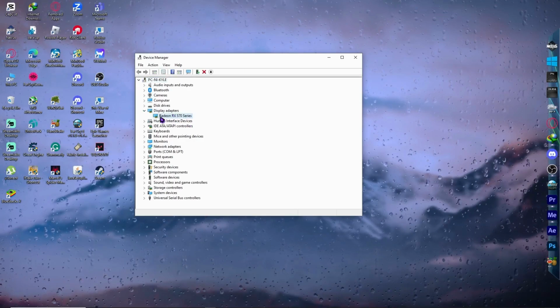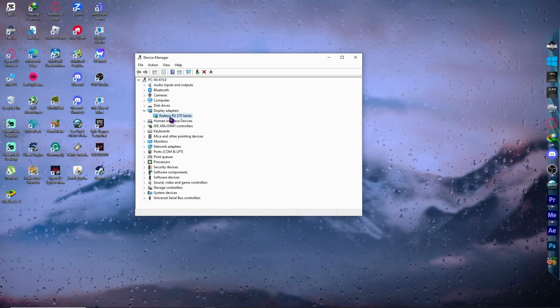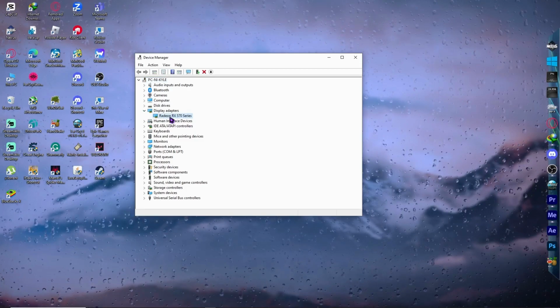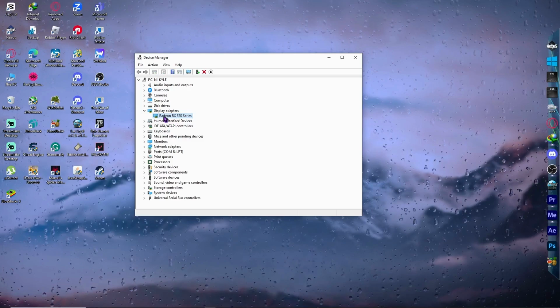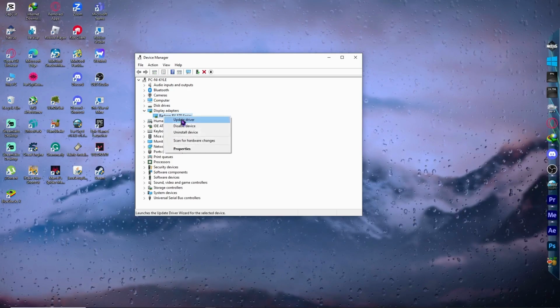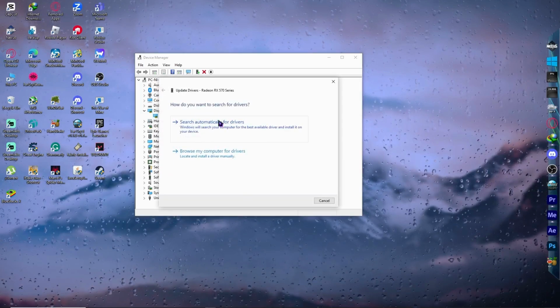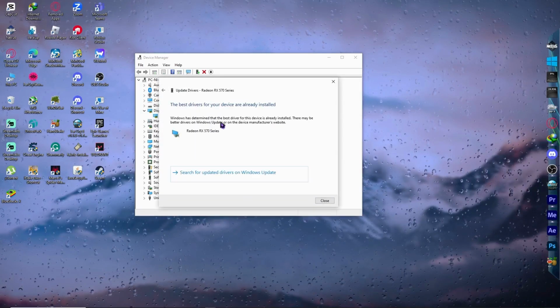Right click on the adapter that you are using for your games, or if you want, you can select all your adapters one by one so that you can update them. By right clicking, click on update driver right here, and then click on search automatically for drivers.